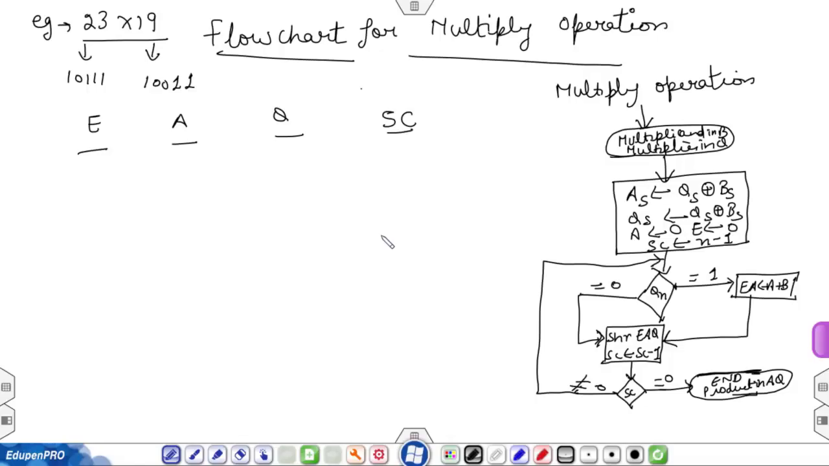In the previous lecture we discussed the hardware implementation of the multiplication algorithm. Now in today's lecture we will discuss the flow chart for the multiplication operation. So here you can see that this is a multiply operation. Here two values will be multiplied. Let's say 23 is to be multiplied with 19.